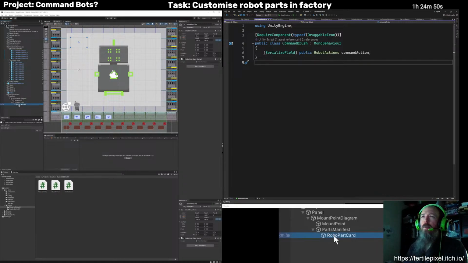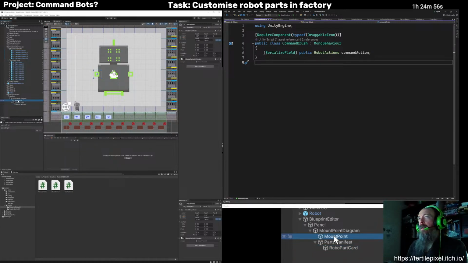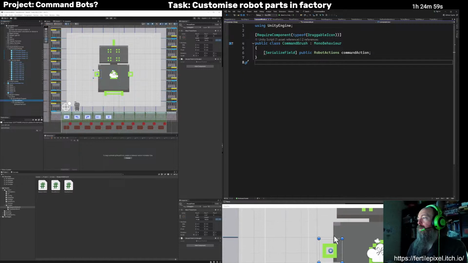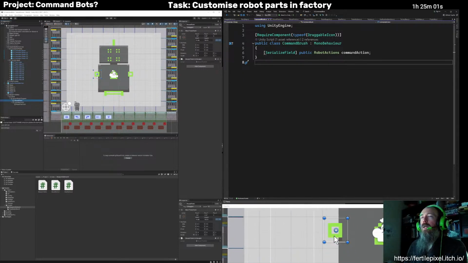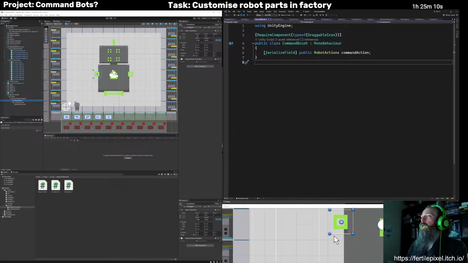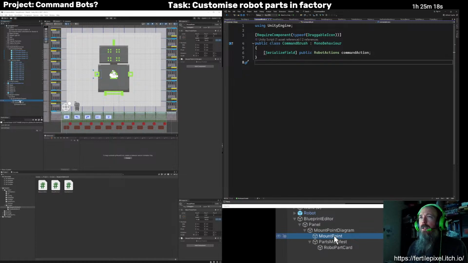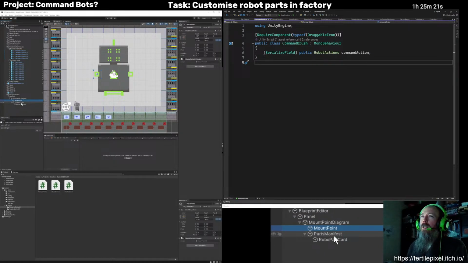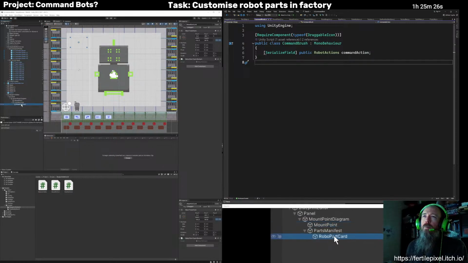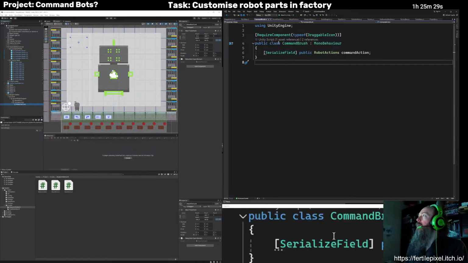That's going to have some UI to it as well. I think so will the mount point, just the ability to have basically this thing on it and have it highlight. I might even just add a simple sprite, put a rectangle there that becomes less transparent when something is being dragged that is relevant. Okay, so that RoboPart card should.